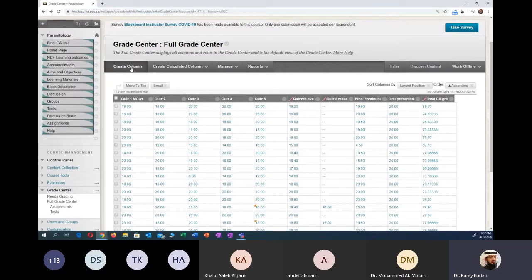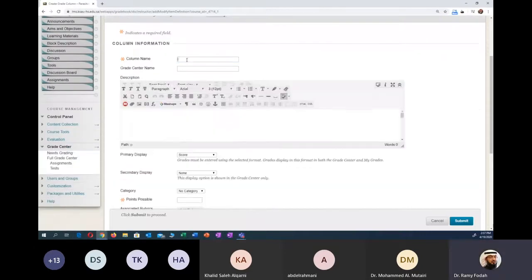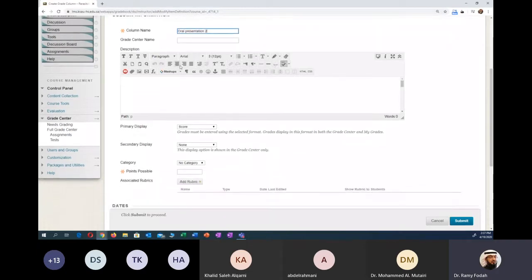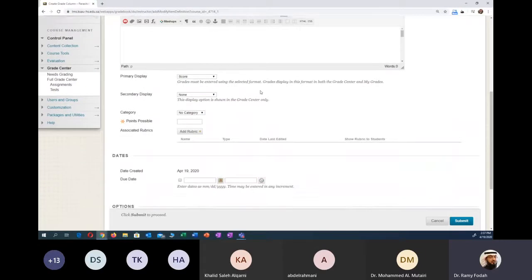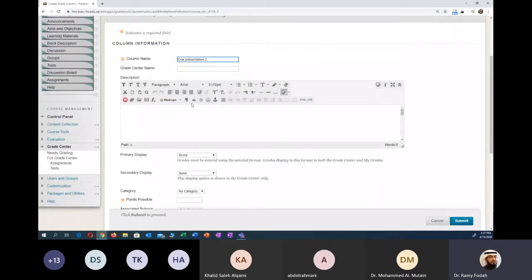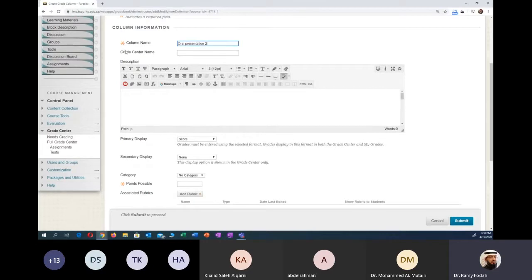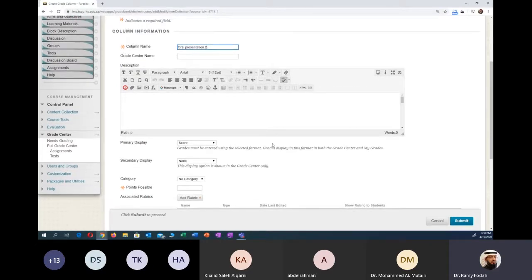Basically, to create a column, you click here on this icon, create a column, and you name it, okay? So if I name it, for example, oral presentation, I call it oral presentation 2. This is the name of the column. Here you can write a description about this assessment, but it's optional. Again, the required fields are the ones with the asterisk mark. It says indicate a required field.